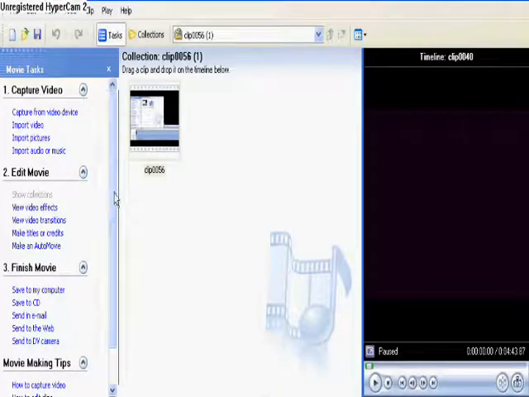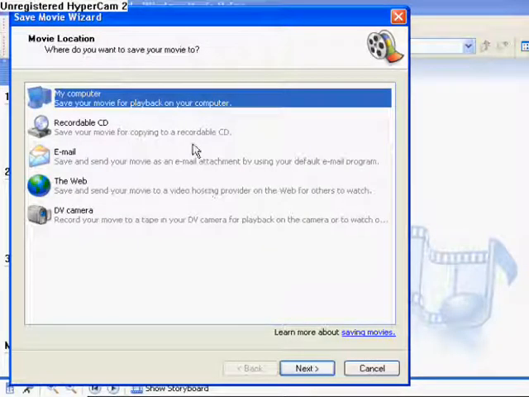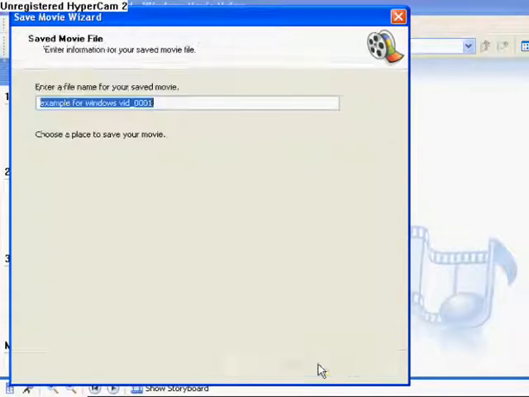Once you're done making your movies, adding the transitions and effects, you go up to File and you hit Save Movie File. You will then see a screen like this come up. Go to My Computer and hit Next.